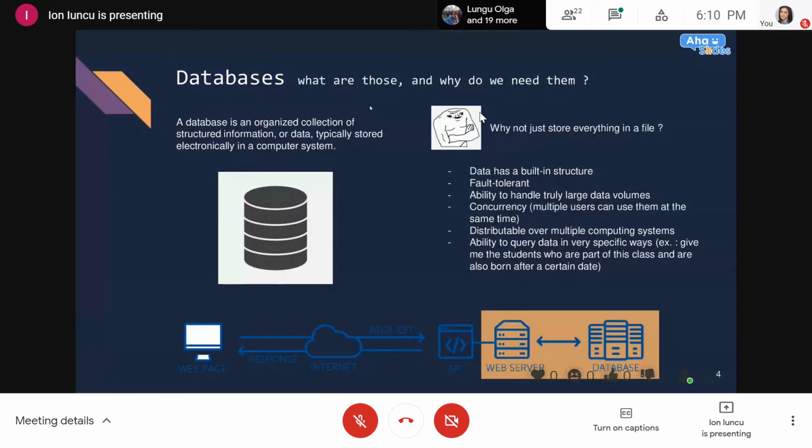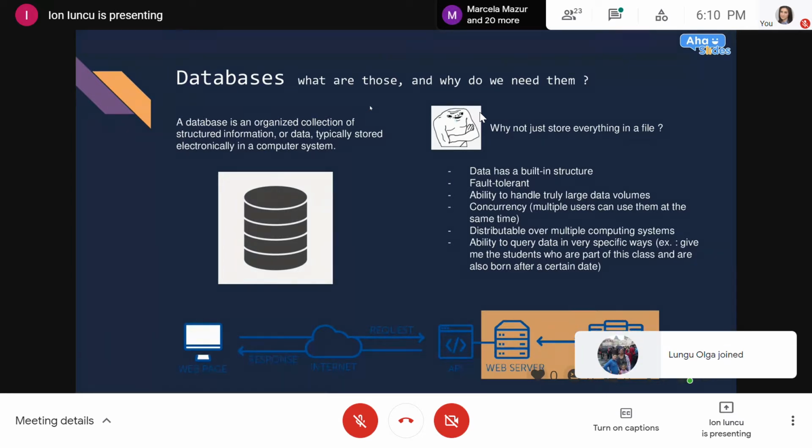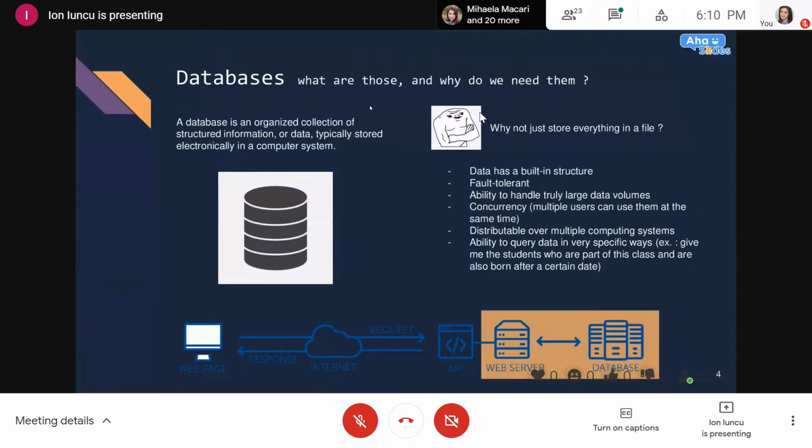Let's start on the theory of today. Databases, what are those and why do we need them? I imagine most of you heard the word database at least once in your life. But for those who don't know, a database is an organized collection of structured information or data, typically stored electronically in a computer system. So that's pretty much what a database is. It's just a place where you store information.